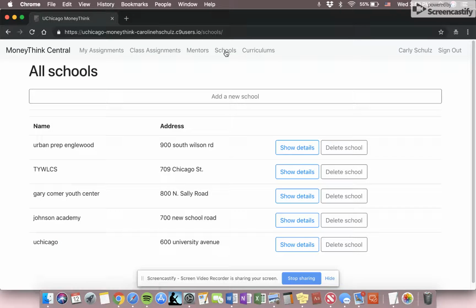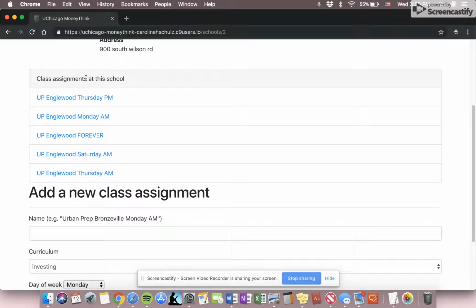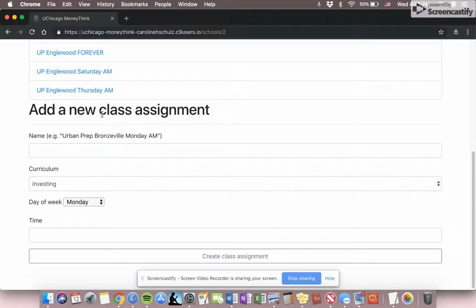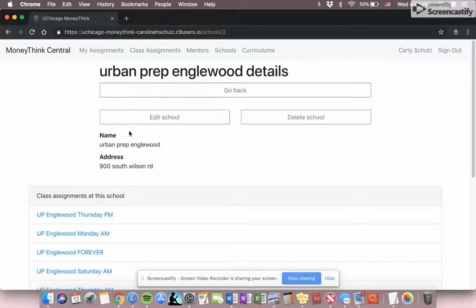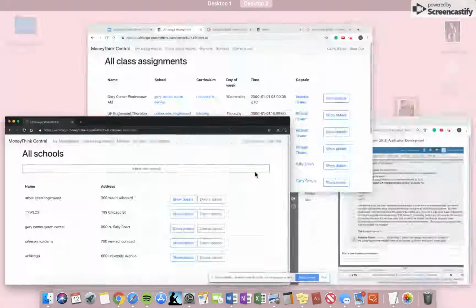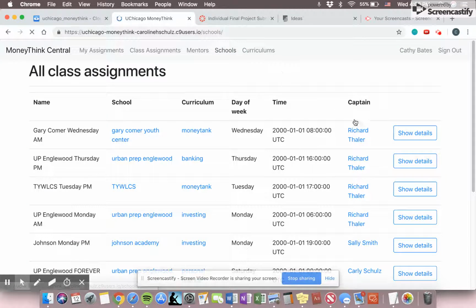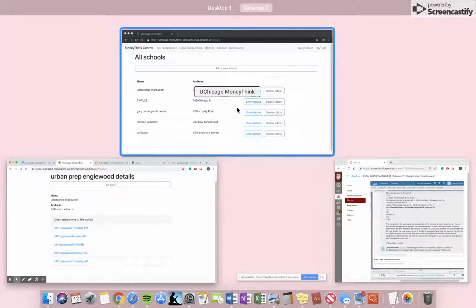So moving along to the different schools that we teach at, if I look at the different details, we can see that the class assignments that are at these schools are listed here. And as an admin, I can add a new class assignment to this school if I want to. This includes all the information that we need, just besides the school, because the school should be Urban Prep Englewood, which it is. So that's the same for all of these. And if we go back to the non-admin setting, as you would expect, you can't add anything from here. You can just look at it.